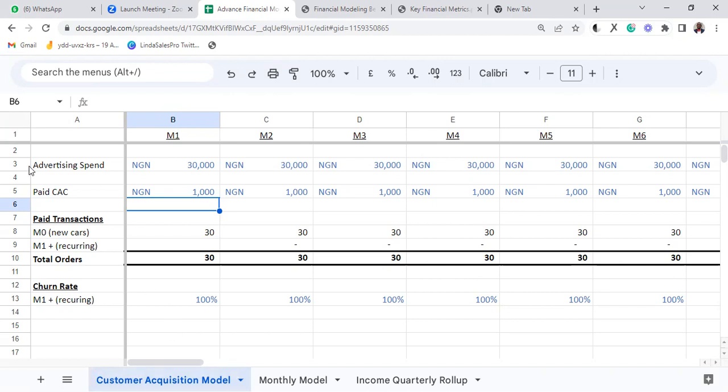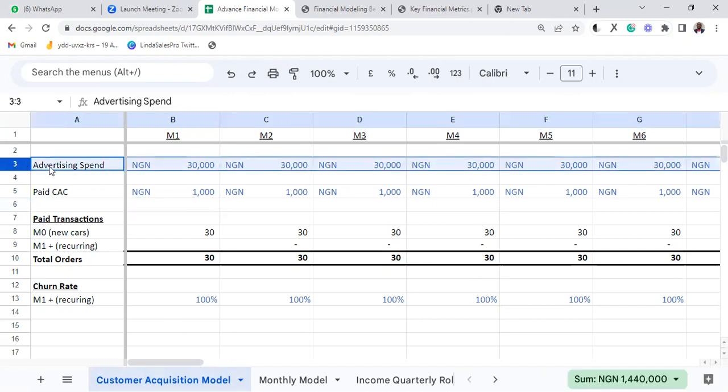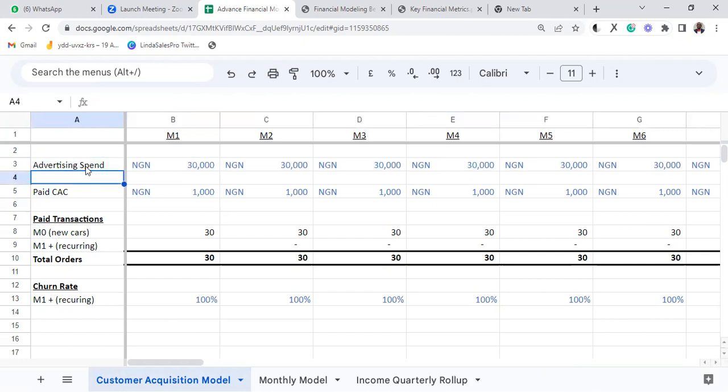At row 3, we have advertising spending. We can call it marketing spending. Let's assume that our channel for customer acquisition happens to be Facebook ads. So we are saying that every month we are going to run Facebook ads to ask people to come and use our car wash business. So we are paying 30,000.